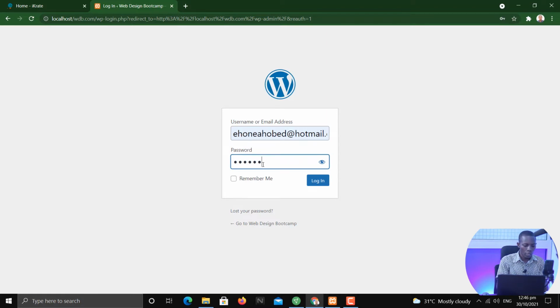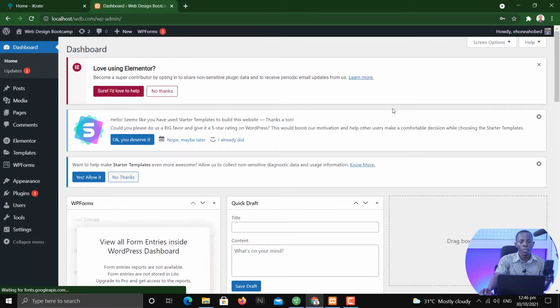So I prefer to use a very secure password on these sites, because the moment someone is able to hack into your site, it can do a lot of damage to you, especially if it is a site that you are collecting money on or receiving payment from your customers. So you want to make sure that your password is very secure. If you don't know how to set a secure password, you can check on the Digital School Academy channel. I've already created a video teaching you how to create a very strong password.